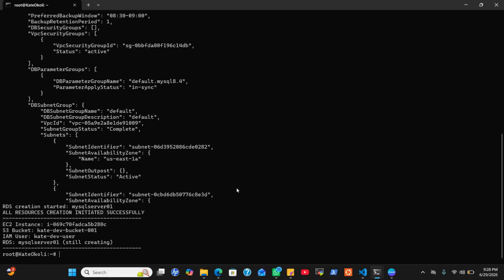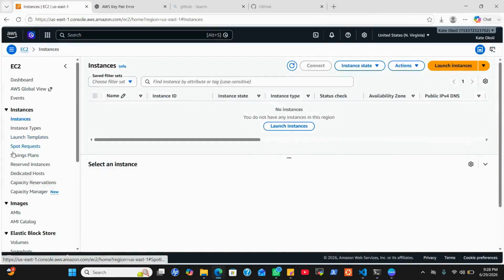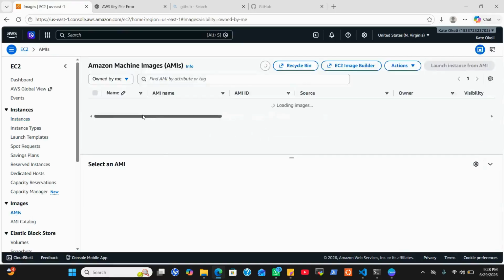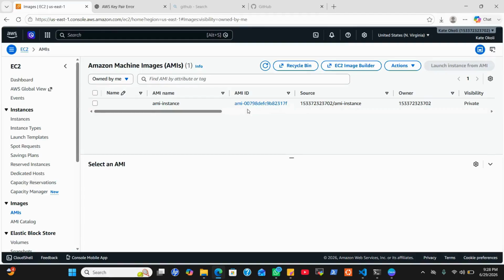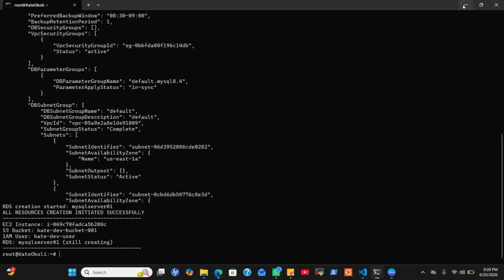Now the next procedure: like we all know, we have created an AMI ID for the EC2 instance that we used for this procedure. That was used for the process. Now the next step is to create an AWS list script. Now I'm going to nano AWS_list_resources.sh.